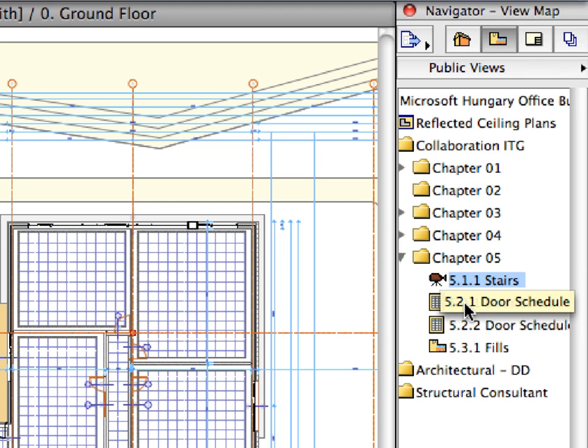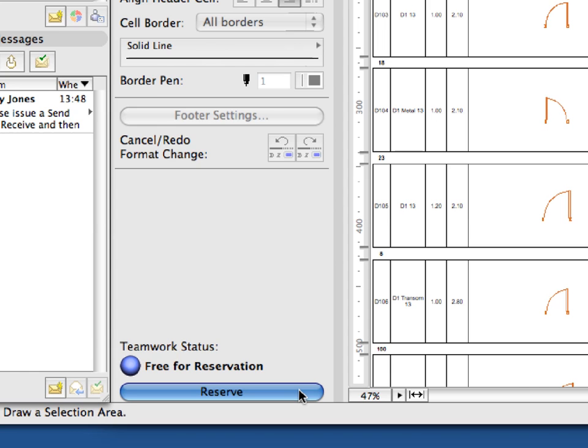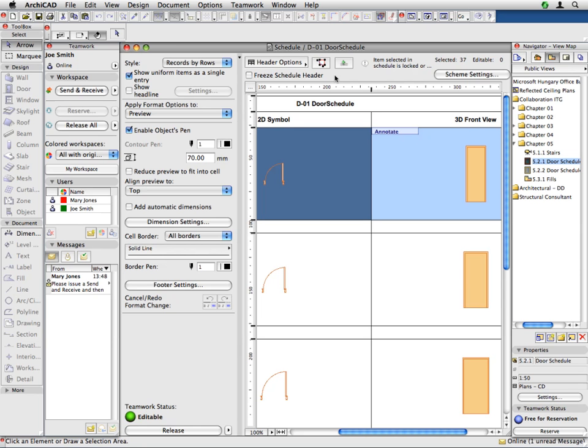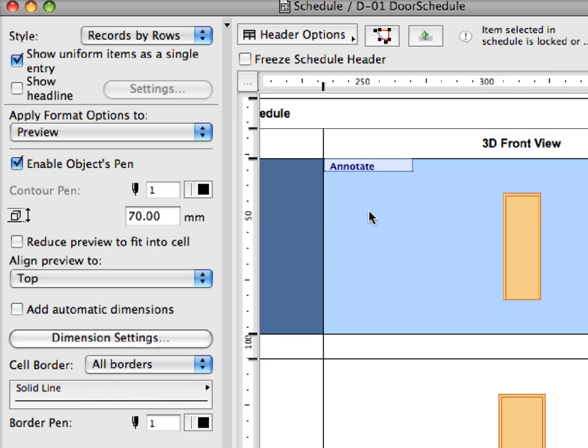Double-click to activate the 5.2.1 Door Schedule Preset View located in the Chapter 5 folder of the Navigator view map. Click the Reserve button in the left panel of the generated schedule to reserve it. Then, click the cell in the 3D Front View column for the first door in the list. The whole row is highlighted in blue, while the cell we clicked is highlighted in light blue. The Annotate tag appears in the upper left corner of the clicked cell.